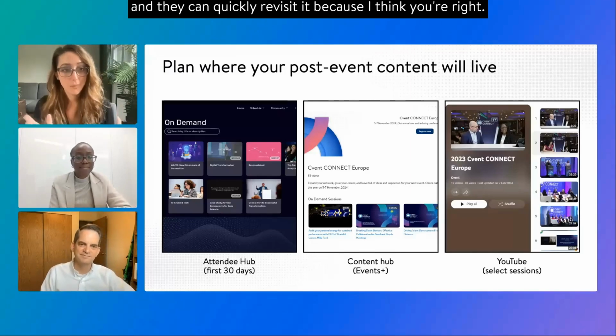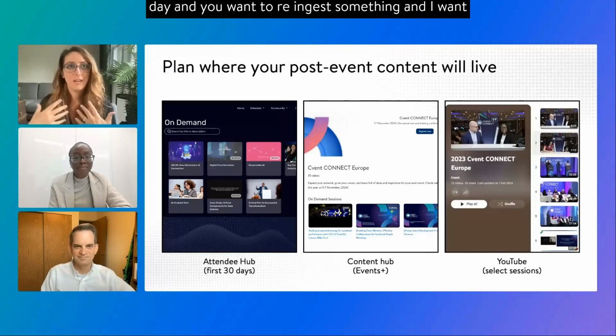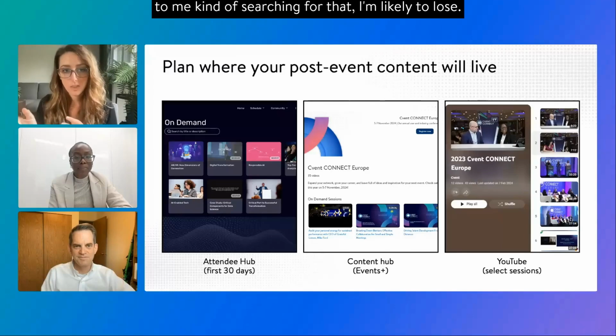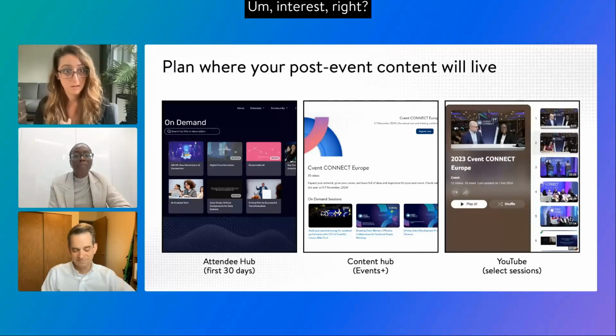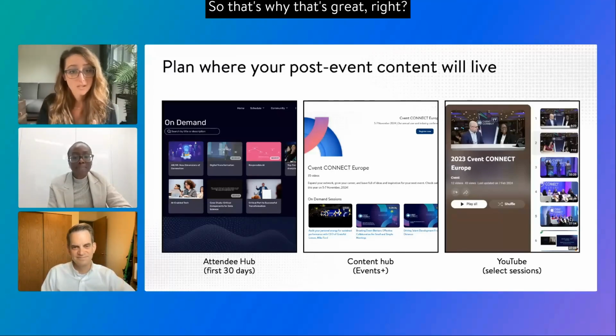Because I think you're right. We all go to events and they're a long day, and you want to re-ingest something, and I want to be able to find it quickly. If there's a barrier to me searching for that, I'm likely to lose interest, or quickly deprioritize it from the busy rest of my day. So that's why that's great, right?